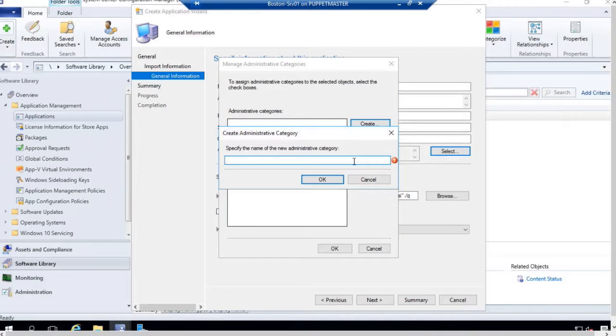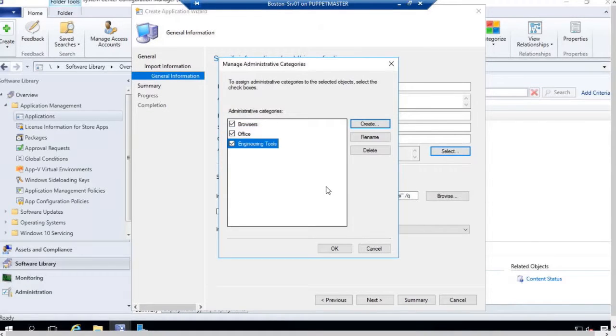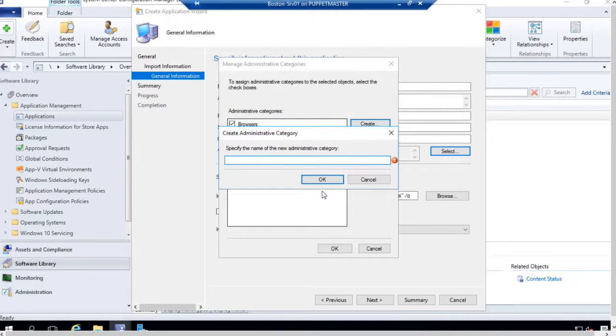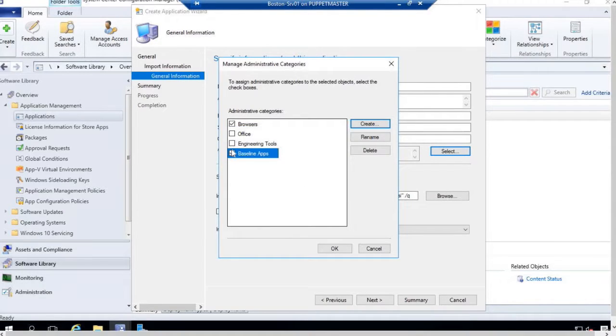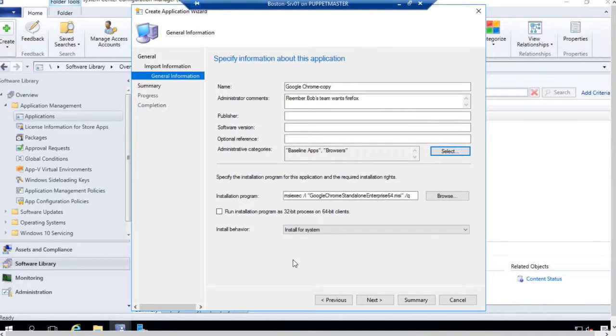So for example, I can say that this is BROWSERS. So that's one category. I can have another one that is OFFICE. I can make another one called APPLICATIONS, but that's kind of generic, so we'll call it ENGINEERING, engineering tools. I can belong to multiple categories, but for now we'll just have it under browsers. Then I'll make another one called BASELINE, Baseline Apps, and I'm going to put it in both browsers and baseline apps. So now we have it in both of the administrative categories.